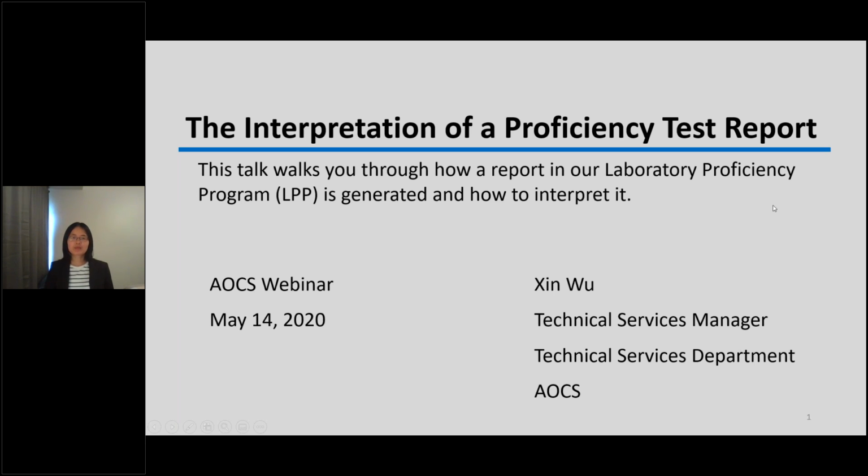This presentation is prepared to be informative to potential or existing participants in the AOCS Laboratory Proficiency Program. In this presentation, I'm going to dive into details on how a report looks like in our Laboratory Proficiency Program.